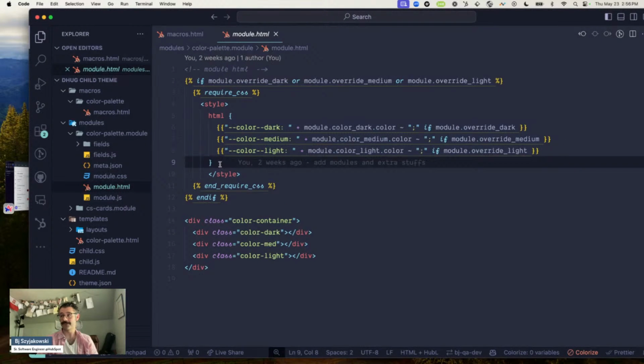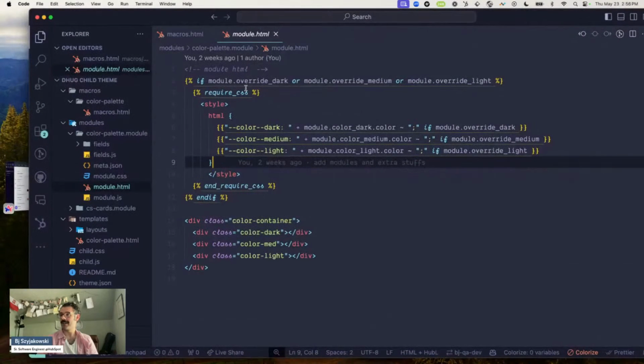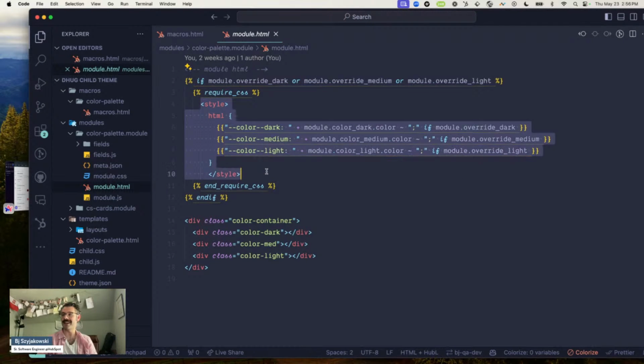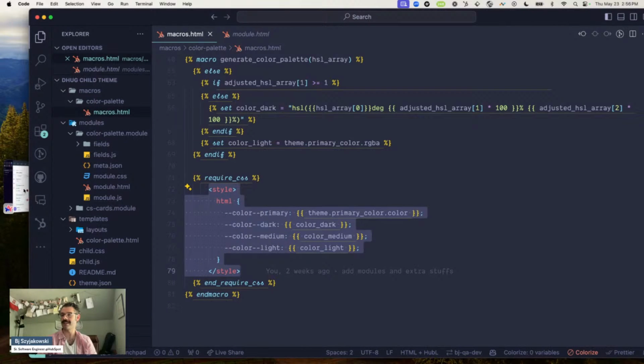So here, this is that same module, this color palette box module up here. All that I'm doing is an if check to see if the user has selected any of these overrides. So if the medium, dark, or light override is on there, then what I'm going to be doing is creating that same color block that we were using in our macro, this same style block here.